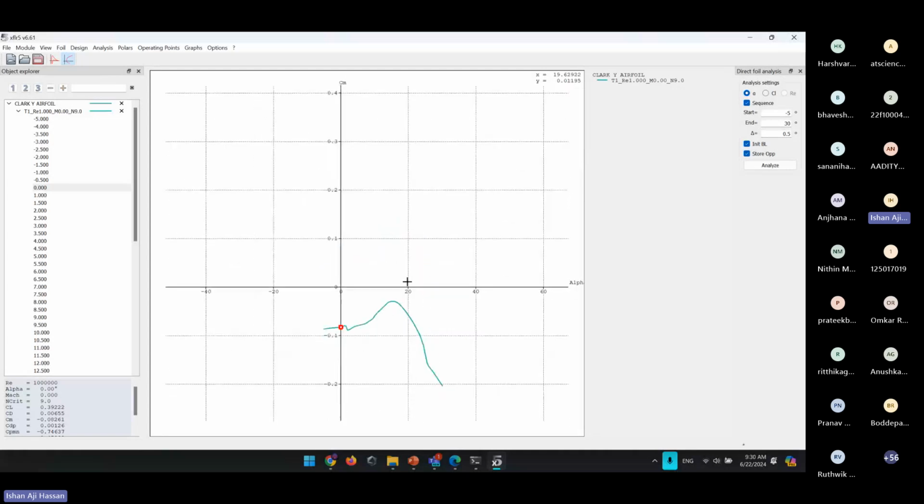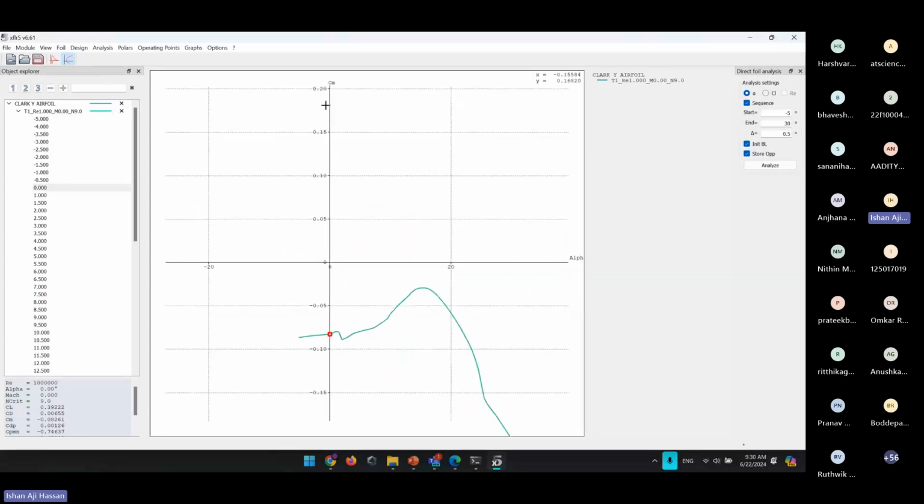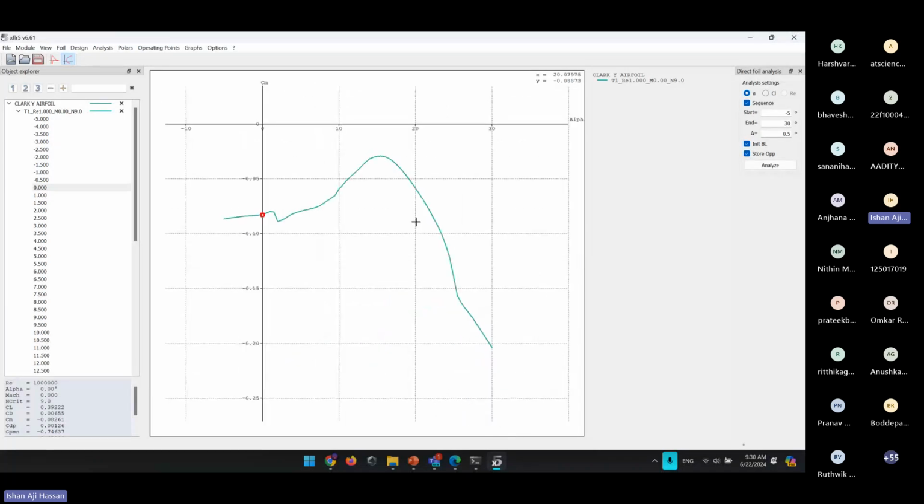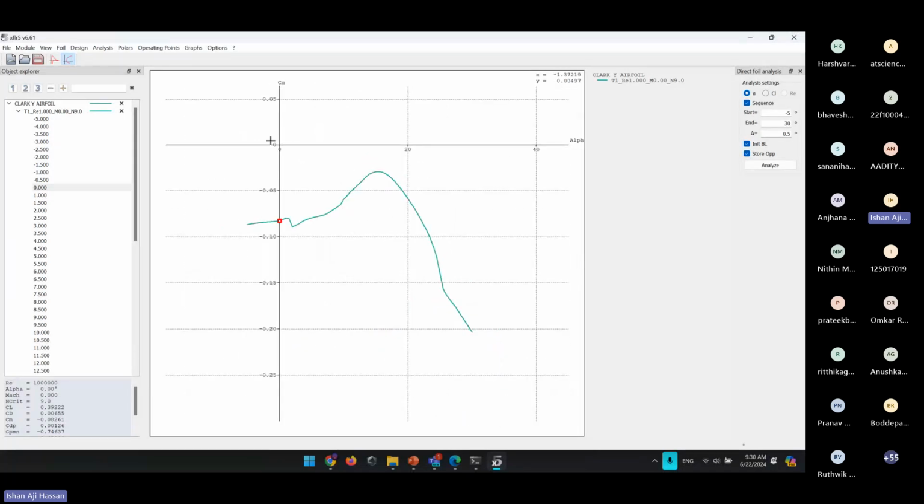One more thing, you can see the signs here, the signs that we mentioned earlier. The positive CM means that essentially it's trying to turn the nose upwards. Negative CM means it's trying to turn the nose downwards. So here we see that most of the entire graph is below the x-axis. That is, the entire graph is having negative moment.